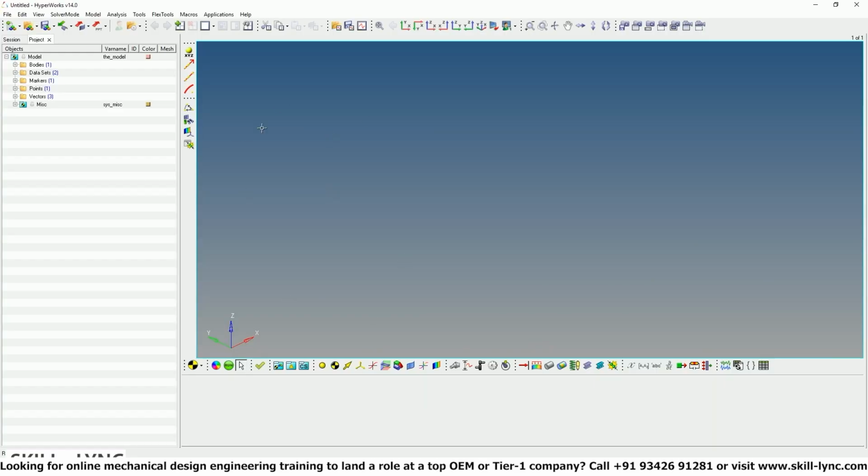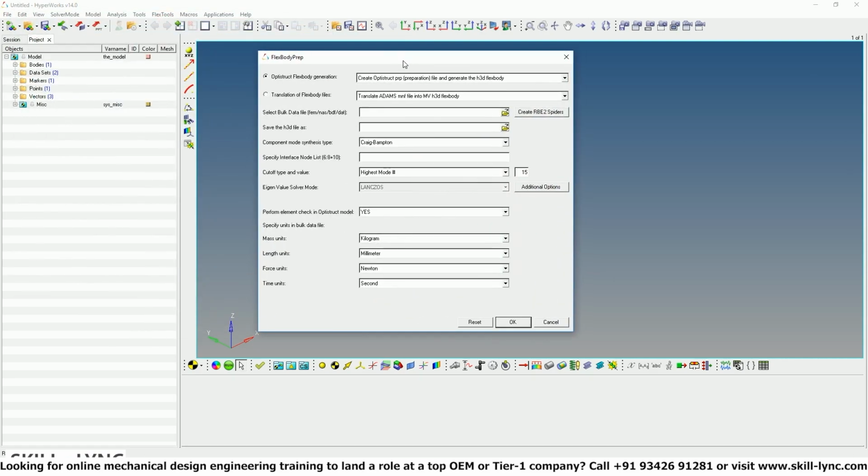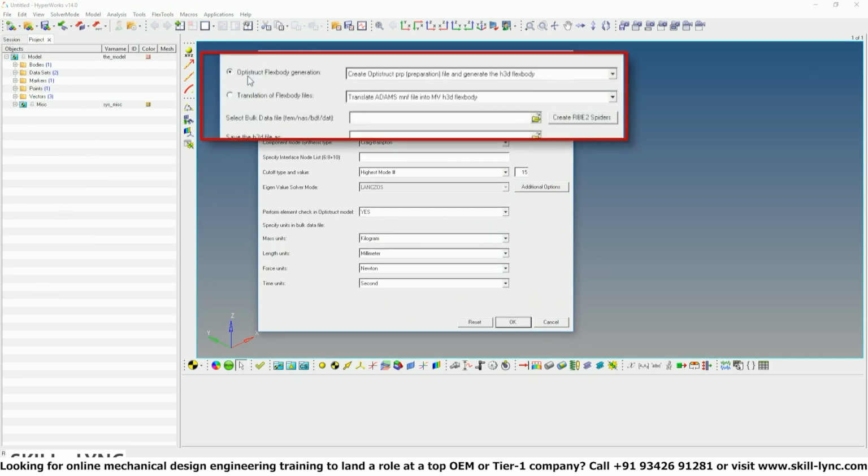So this is the MotionView GUI. Here you can find the Flex Tools in the menu bar, and when you click on Flex Tools, you need to click on the first option, which is called FlexPrep, to invoke the FlexPrep utility dialog box. The first radio button is OptiStruct Flex Body Generation. This radio button has three options in the drop-down menu. The first option is to create the OptiStruct preparation file and also generate the flex body H3D file. The second option just creates the OptiStruct preparation file. And the third option creates the flex body H3D file using a pre-existing preparation file.